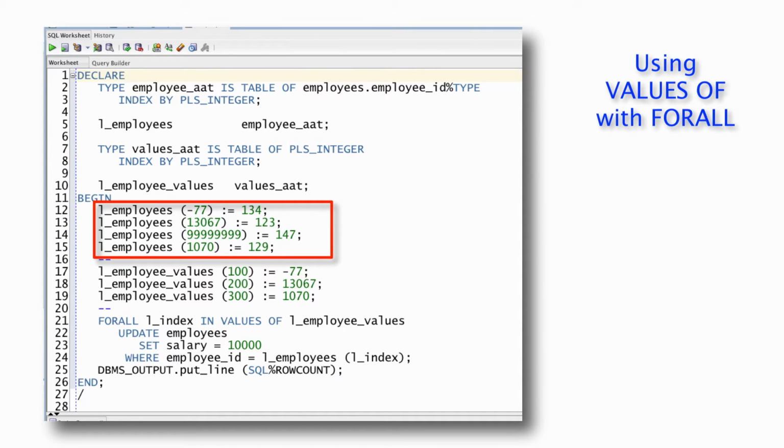Now, I populate my employees list with four different elements. Notice the index values are all over the place: minus 77, 13, 0, 6, 7, et cetera. It's one of the advantages of associative arrays. You do not have to populate your collection sequentially. It's clearly sparse. So if I try to execute FORALL from one to the count of employees, I'll get an error. It will not work.